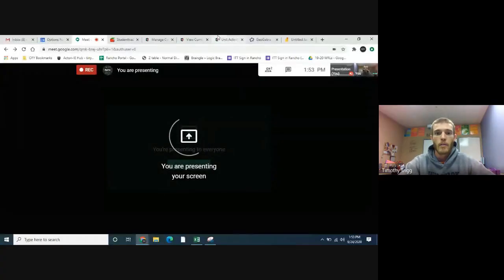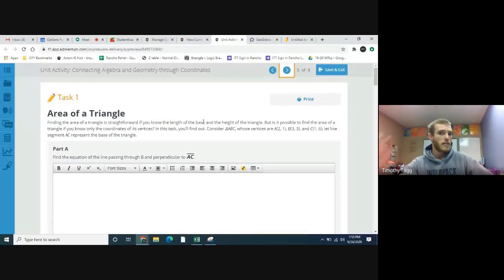I'm going to share my screen with you guys. All right. So I'm starting looking here on page 5 of the activity, area of a triangle. Like always, I'm going to read aloud, and if you guys can follow along, that'd be great. Finding the area of a triangle is straightforward if you know the length of the base and the height of the triangle. But it is possible to find the area of a triangle if you know only the coordinates of its vertices. In this task, you'll find out.